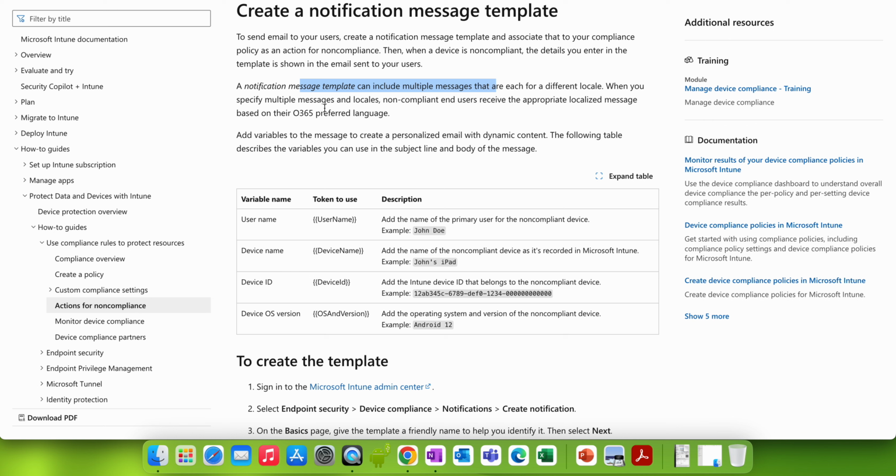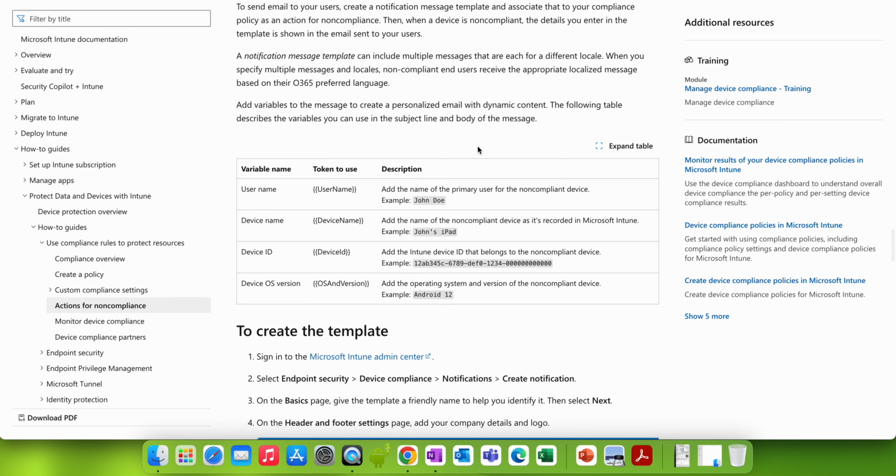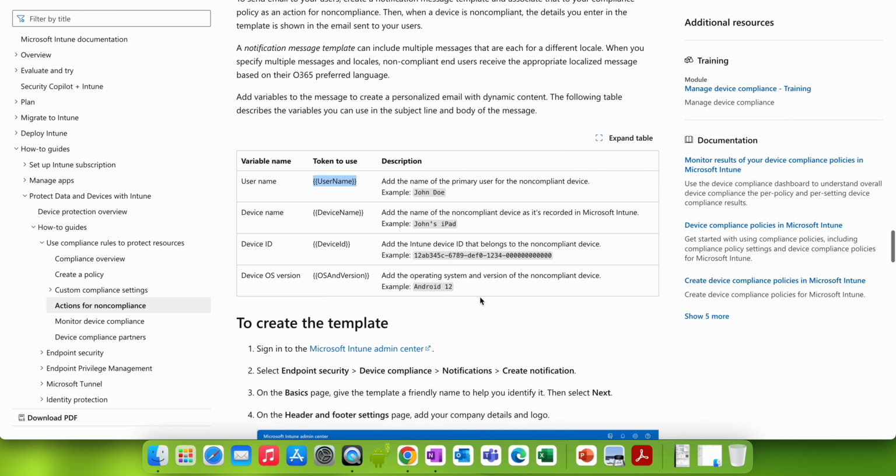When you specify the message, as I already mentioned, you can add variables. These are the variables you can use, like username: enter the name, and it will reflect the username, like your device is non-compliant. If you want to add device name, it will show like this. If you want to add device ID, I think it's not for the user, so it is better not to include it, that is my suggestion. But OS and version, of course you want to add.